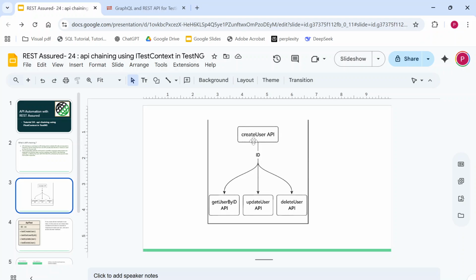To understand it better, just consider this example. Let's say you have one create user API. That create user API creates a user in the system and gives you the ID of that user which is created. And that ID is required in the request parameter of different APIs. It might be required in the request body or it might go as a path parameter as well. For example, if you want to get a user by its ID, we need the ID of that user, which is received from the response of the create user API.